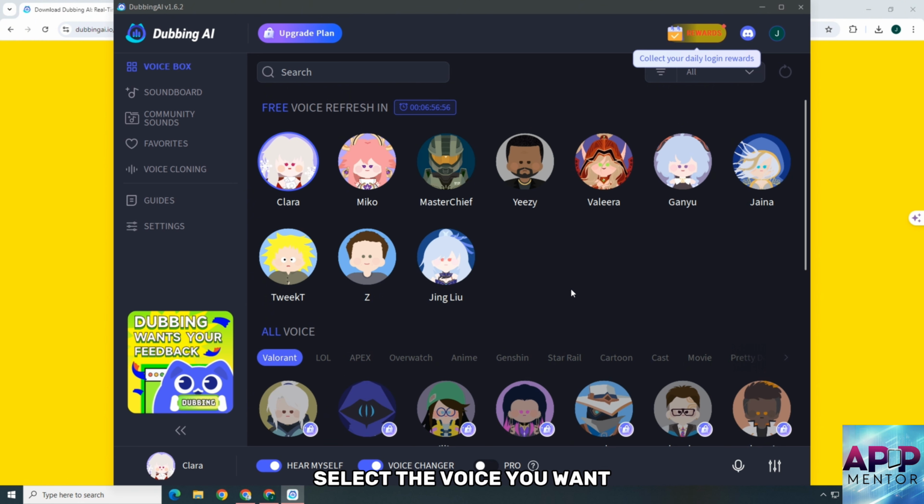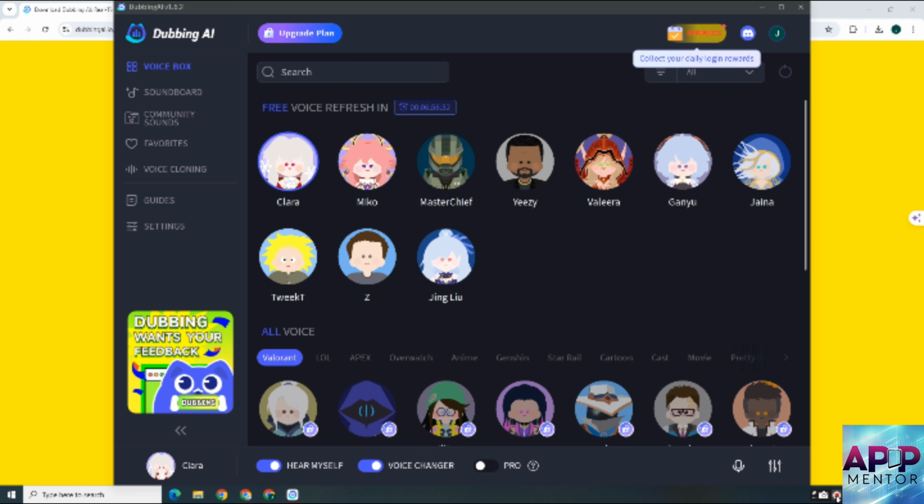Select the voice you want and it will be applied. You can also view your favorite voices and clone someone's voice if you have the premium version.